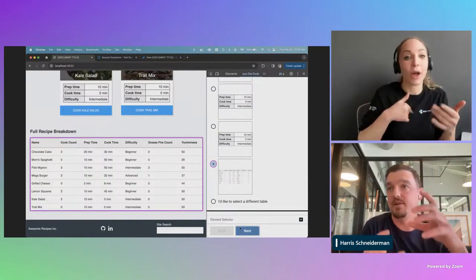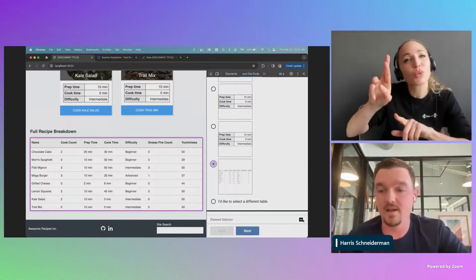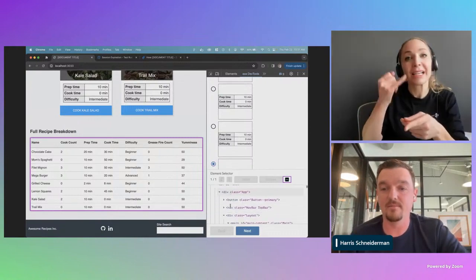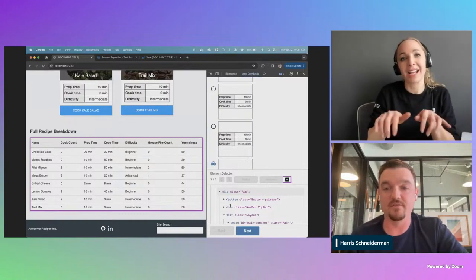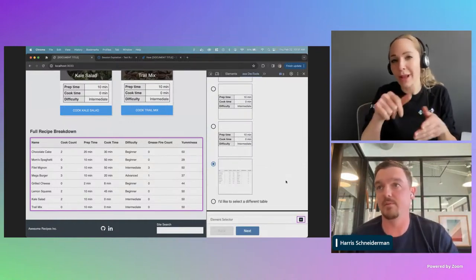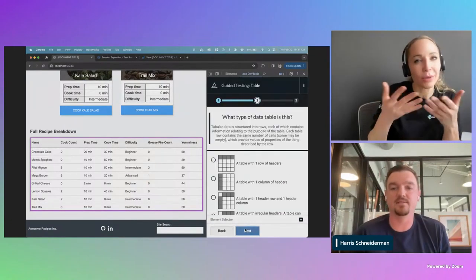There are, by the way, little screenshot thumbnails on the screen of each table that was found. If you're a non-sighted user, we do have a keyboard and assistive technology friendly way of viewing this virtualized DOM, so you can do things like make element selections or understand what's highlighted on the page. So I'm going to select this full recipe breakdown and hit next.